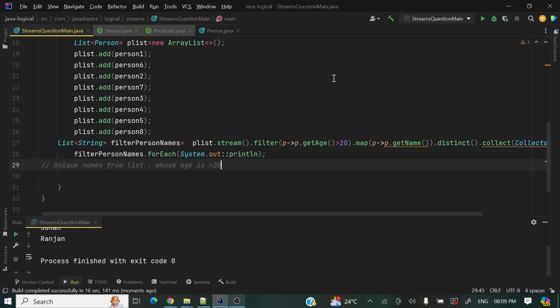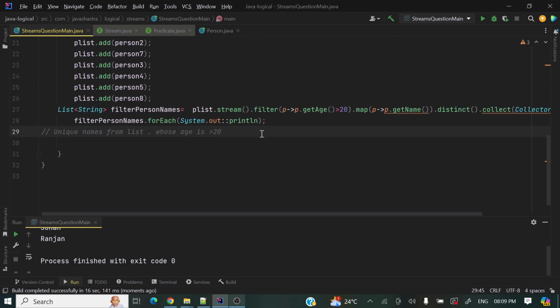So you can practice these things, and I will share this repo. I will push this code to my Git repo, and you can refer to it from there as well.